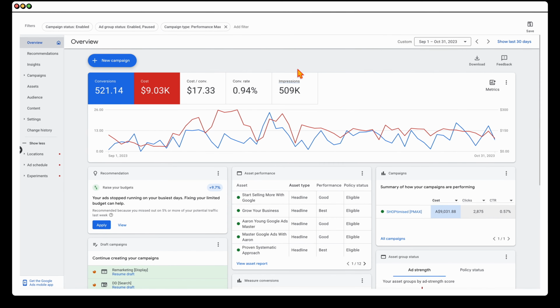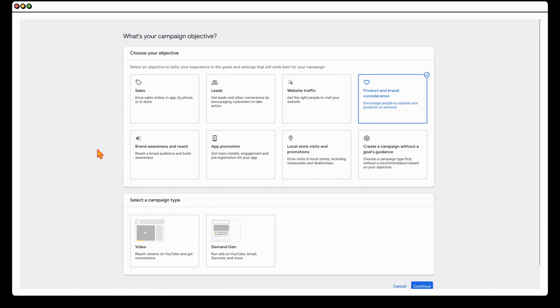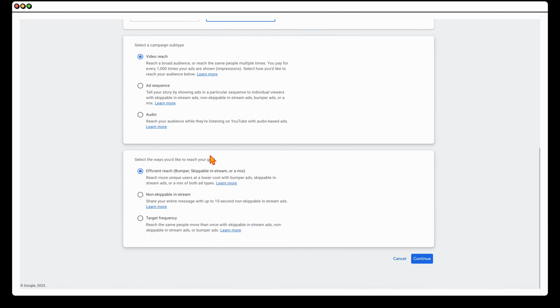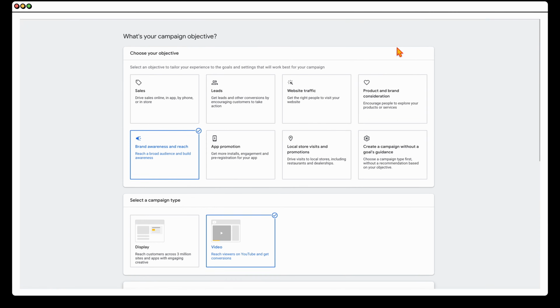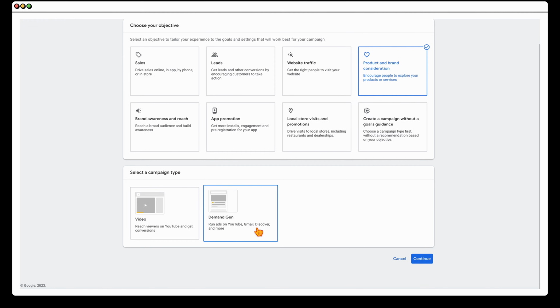So where you want to start, again, you want to go through and start at new campaign. When it comes to your campaign objective, it is important to note that for this to select, if you were to go through and choose brand awareness and then video, you would see that it doesn't come up. So you do need to go through and go product and brand consideration, and then you have the demand gen option. We go through and click continue.